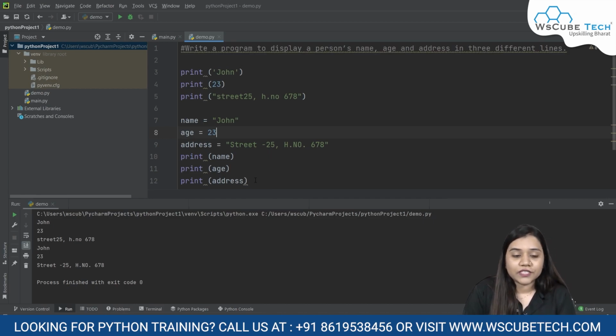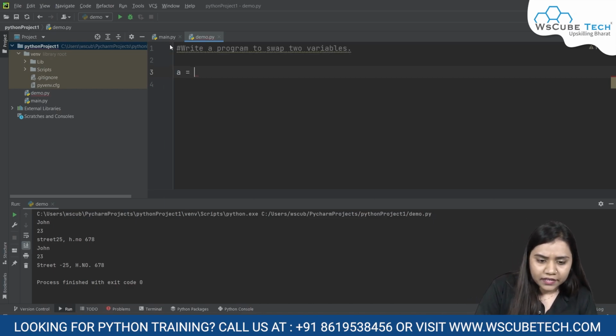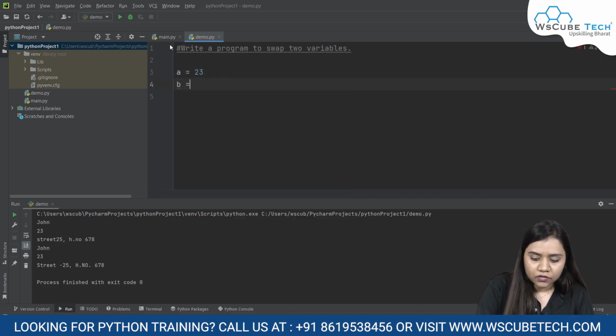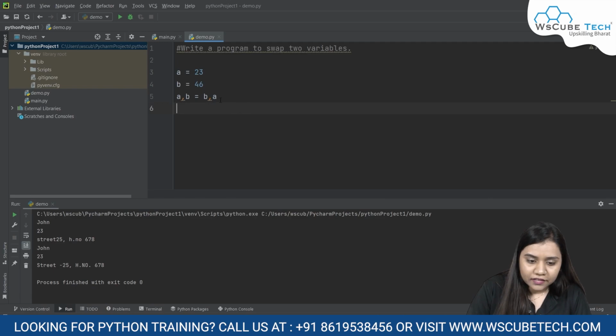Now we'll start with question number 2. Our problem is to write a program to swap 2 variables. Let's create any 2 variables. I'm creating a variable A whose value is 23 and variable B whose value is, let's say, 46. Now I'll write A, B is equal to B, A. It will assign A's value to B and B's value to A.